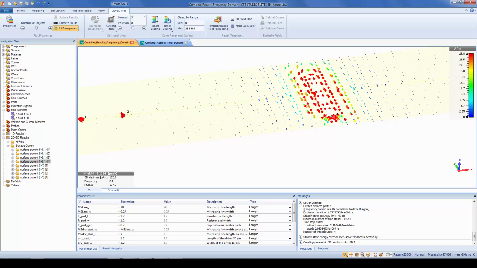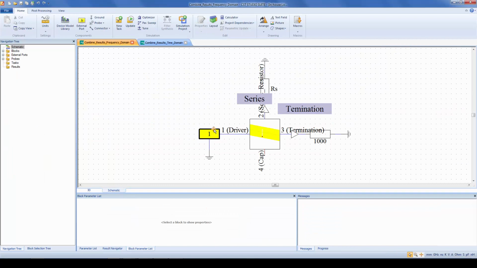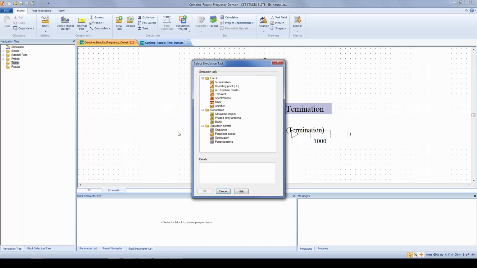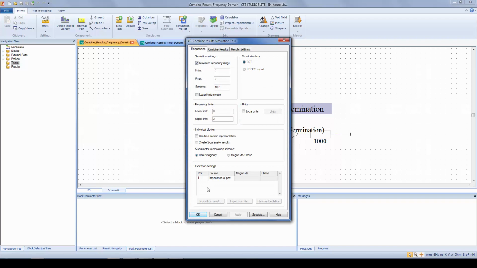So once I have calculated everything, I go again to the schematic, and now I have the same setup as always, with the termination, with the series and the driver, and I keep port 4 open. I don't connect anything there. Now I define a task, and instead of using a transient task, a switching task, I use a frequency domain task, AC, alternating current. I think this is also what you typically might know from SPICE simulations. And in this setup, port 1 will be driven with a voltage at a magnitude of 1 volt. That means at each frequency that is excited, a magnitude of 1 volt is chosen.